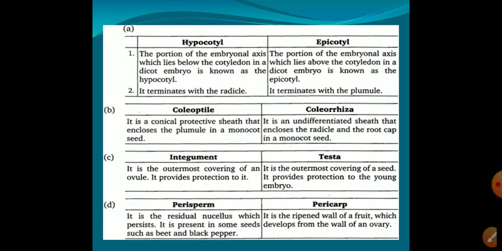Next I have given some basic differences. You might get confused with these terms very often. That is hypocotyl, epicotyl, coleoptile and coleorhiza, integument and testa. Testa is the term used for the covering of a seed, whereas integument we use the term in the ovule when we talk about ovule covering, and perisperm and pericarp. So these are some basic differences you should know, which you might develop some confusion in. So that's why I've just added these notes. You can make a note of it.